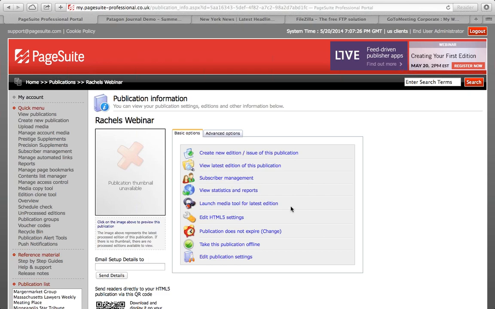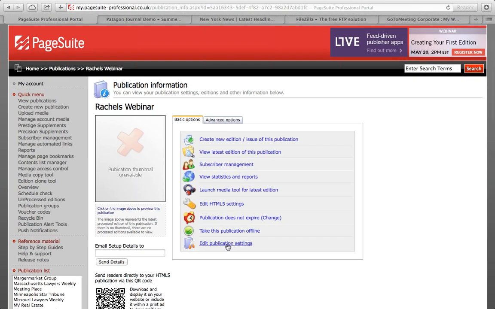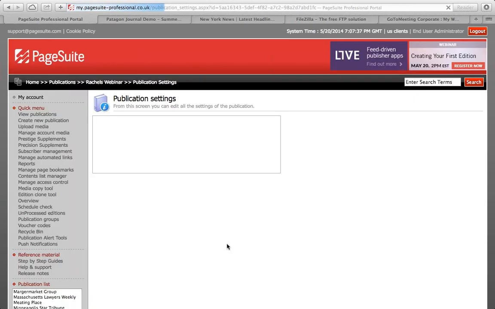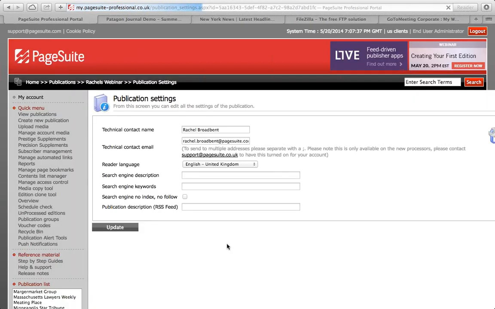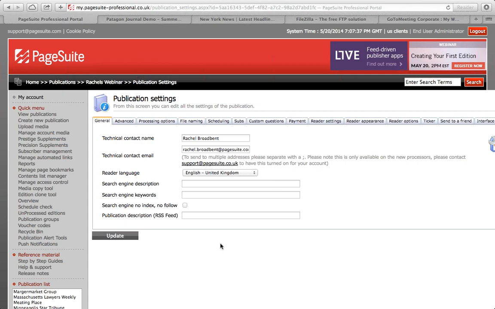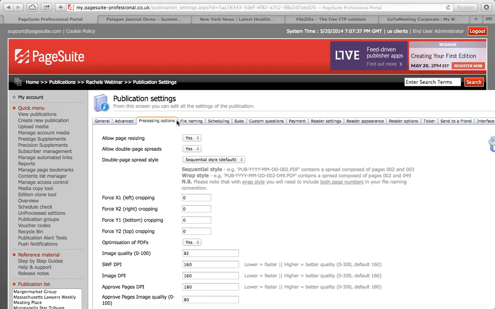Okay, I've enabled HTML5. Now I'm going to enable the auto linker. Now, the auto scanner is going to pick up links with 90 to 95% accuracy. It will pick up URLs, email addresses, and annotated links. I went to edit publication settings. These are my advanced publication settings. And I'm going to go here to processing options.